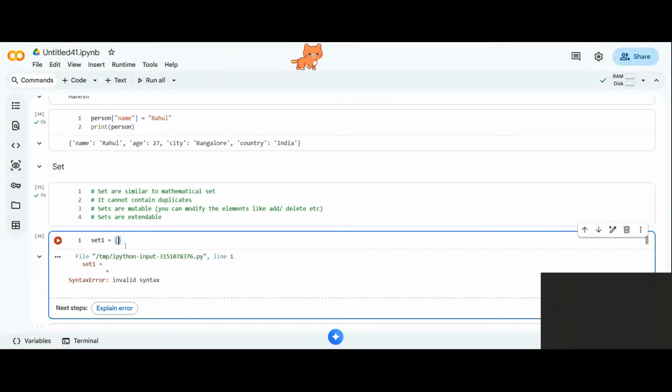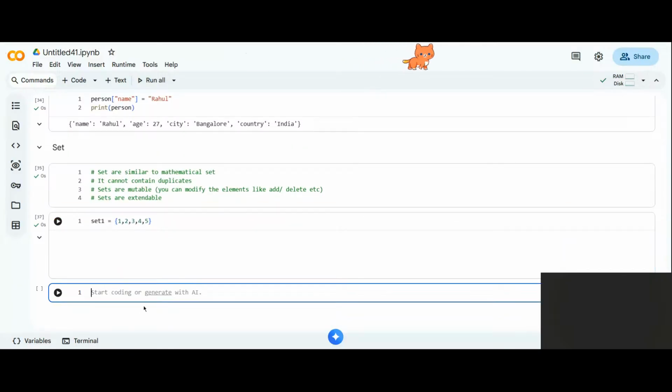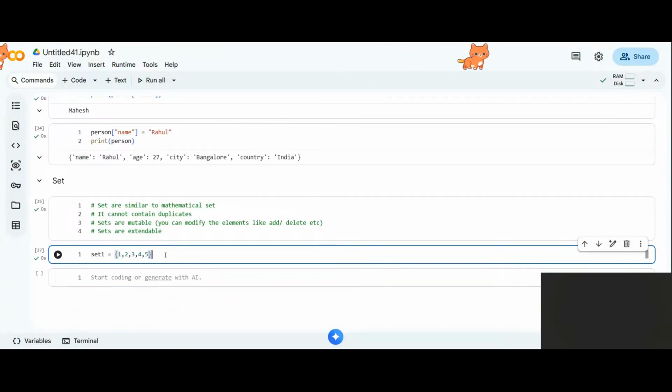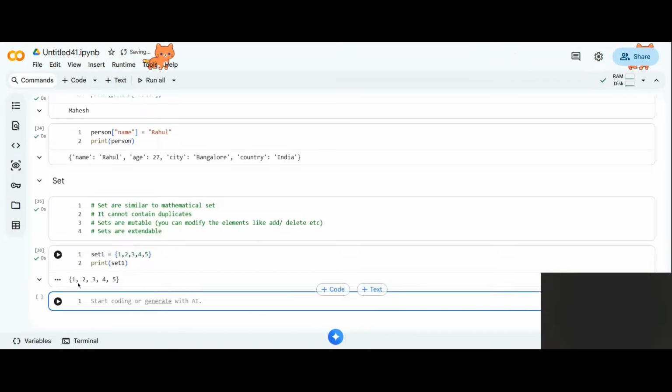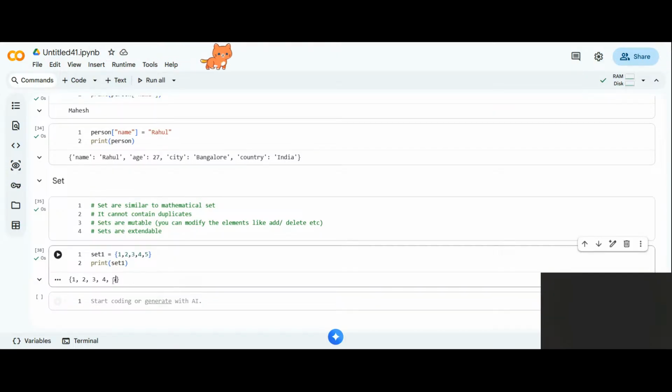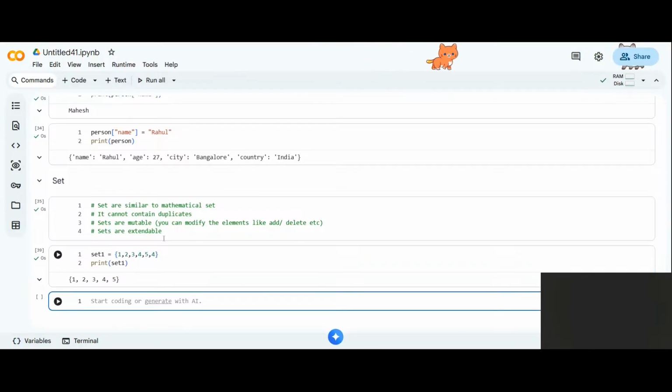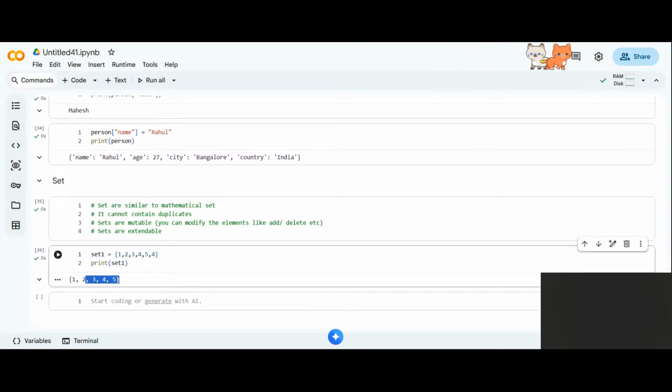So set one, we can write 1, 2, 3, 4, 5, and we can just print the set one. So you are able to see it over here. And if I add one more 4 over here, it will not be reflected. So you can see that 4 appears only once, even though I added 4 over here.